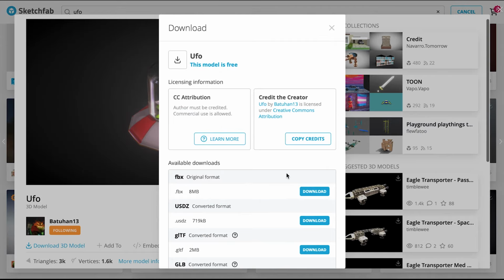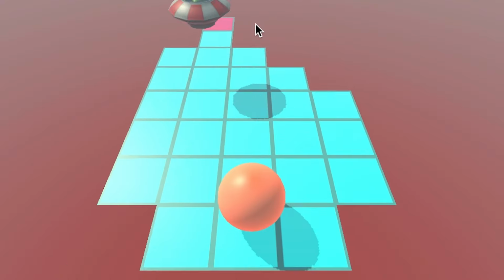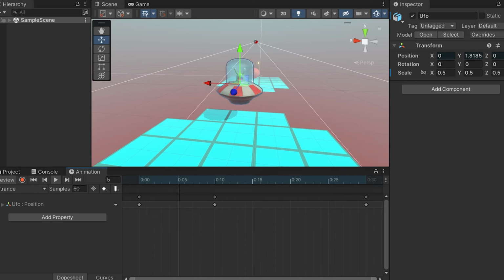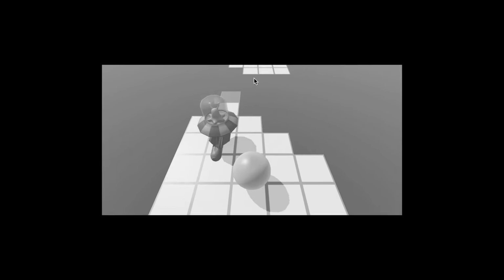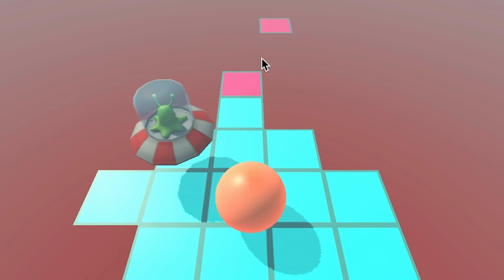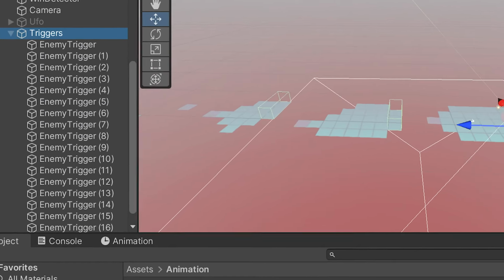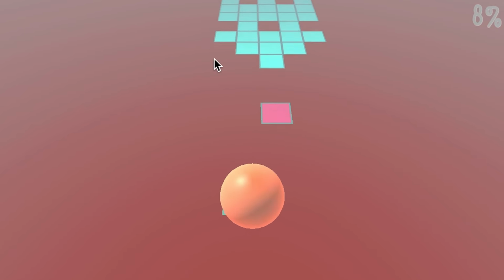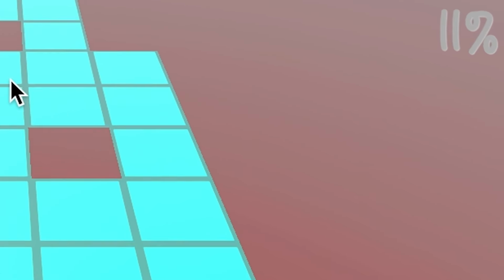I found a new UFO model and this one even has an alien in it. I finished the missile system and made an entrance and exit animation for the enemy. However, the missile system didn't really fit the pacing of the game, so I used the enemy as a randomly spawning obstacle instead, and I placed triggers for when the enemy will spawn on the level. To keep track of where you are, I added a percentage completed display by doing some math.